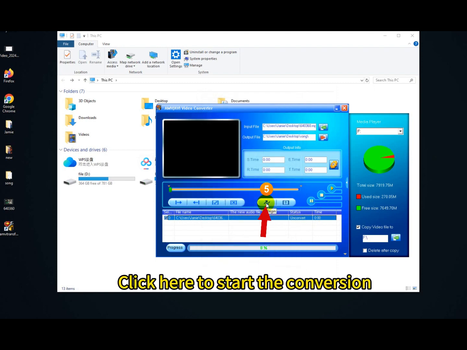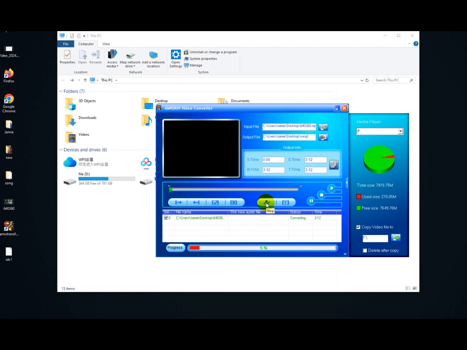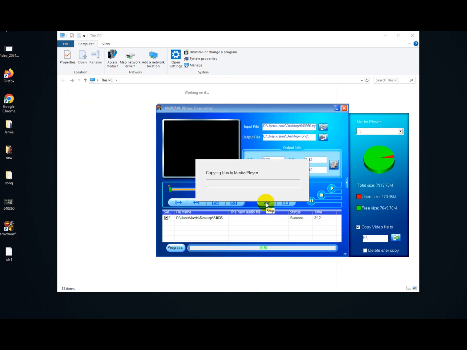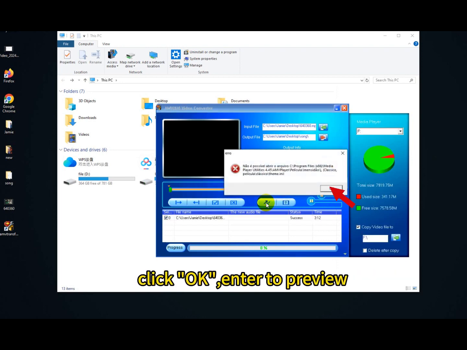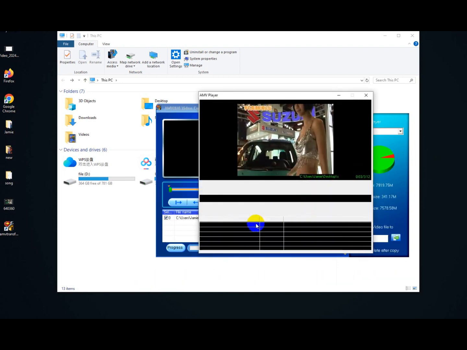Click here to start the conversion. Progress bar. This indicates that the conversion is complete. Click OK, enter to preview.